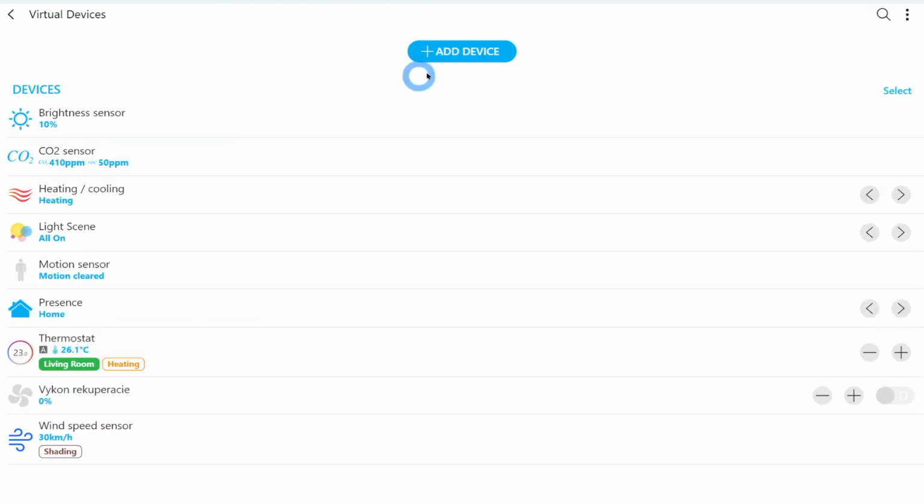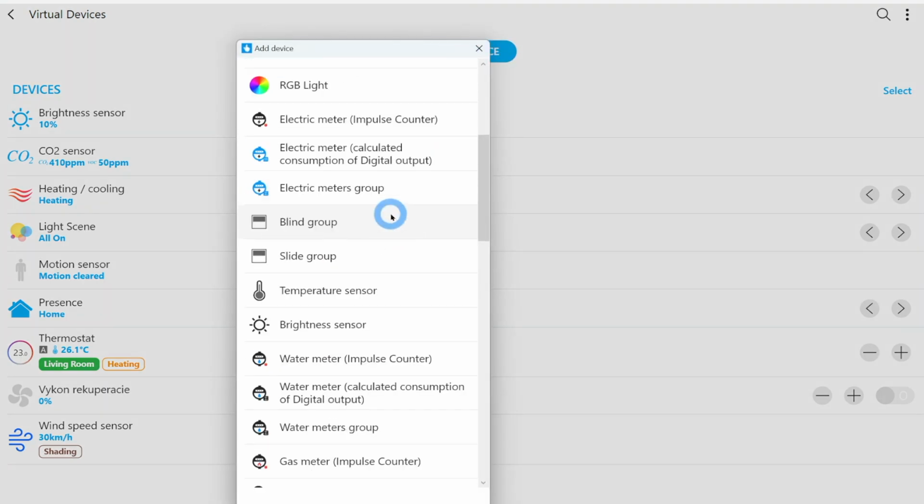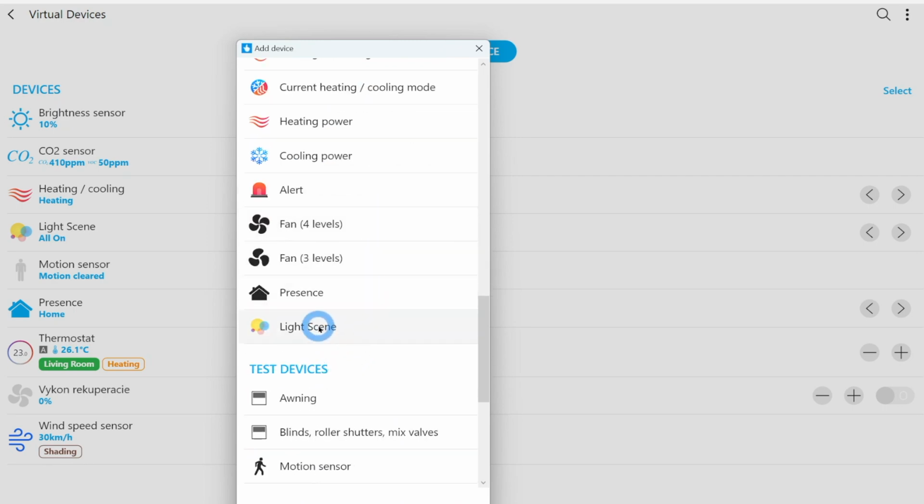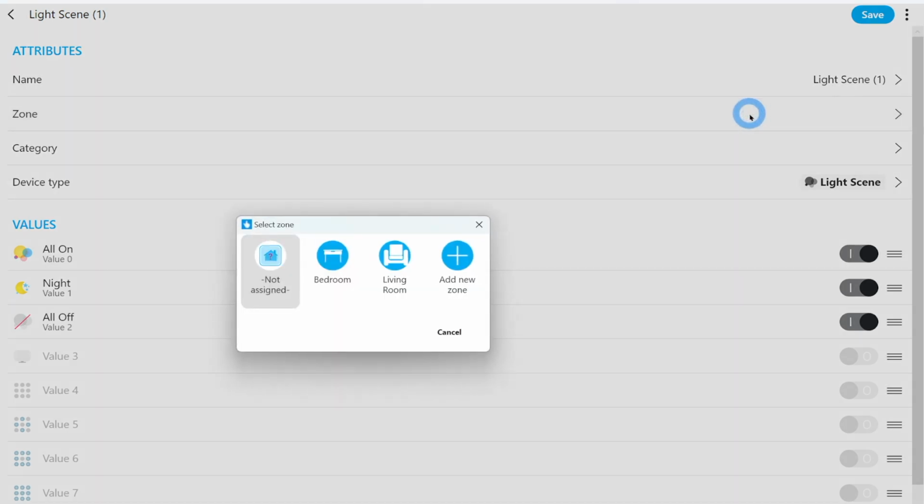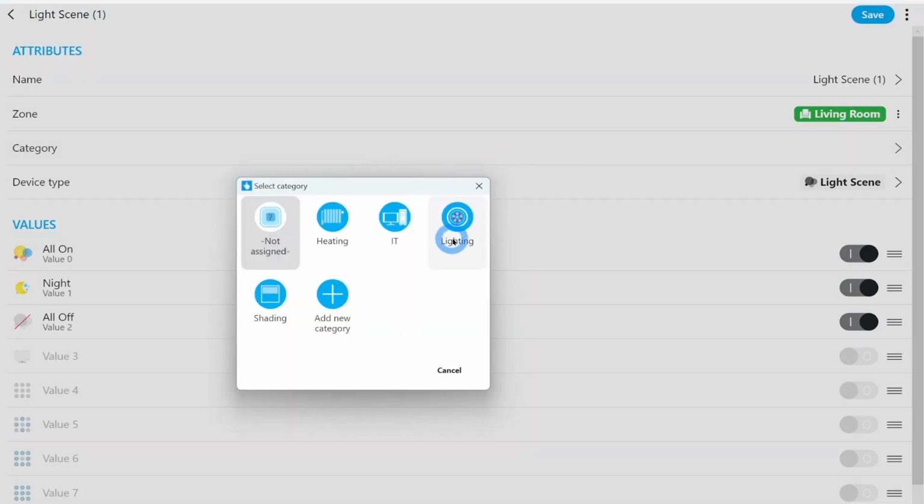After that, we add a new device, click on here, and we scroll somewhere in the middle of the screen to Light Scene. We click here, and we go to Zone, click on Zone, Living Room, Category, and Lighting.